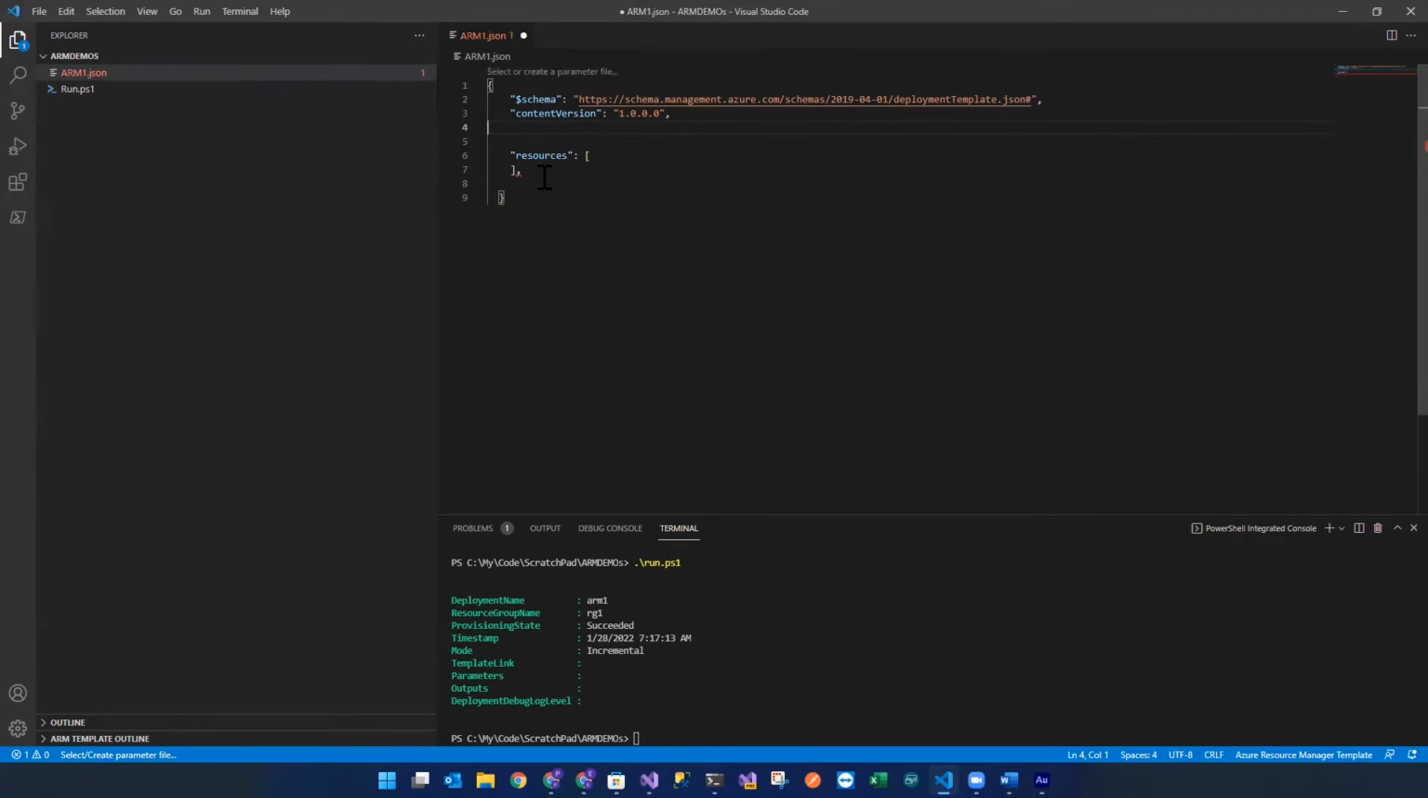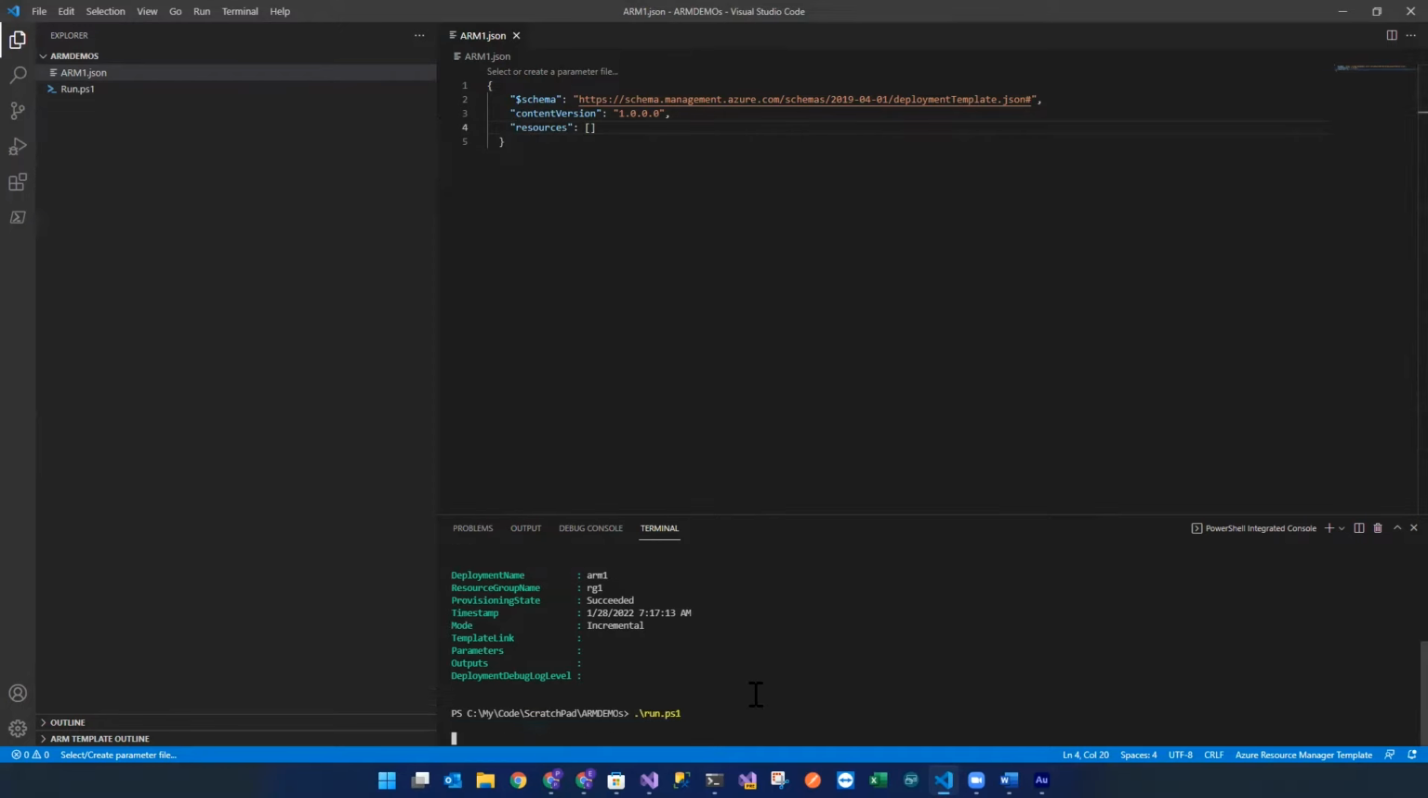And this is the smallest unit that will work for deploying an ARM template, even though it obviously will not deploy anything, because there are no resources in it. So let's run this. All right, so we now have the small version and we just ran it. Let's run it again. And as you can see, it's basically doing what it used to do.